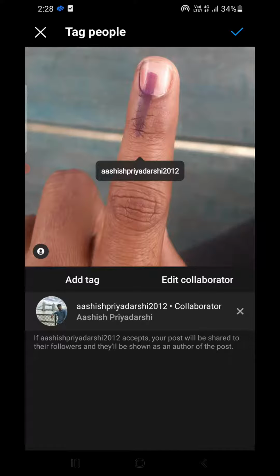Now if I will share it right now, then a request will be made to their Instagram account, and they need to accept it. Once they accept it, then it will show as a collaborator on your post. So this is how you can do it.